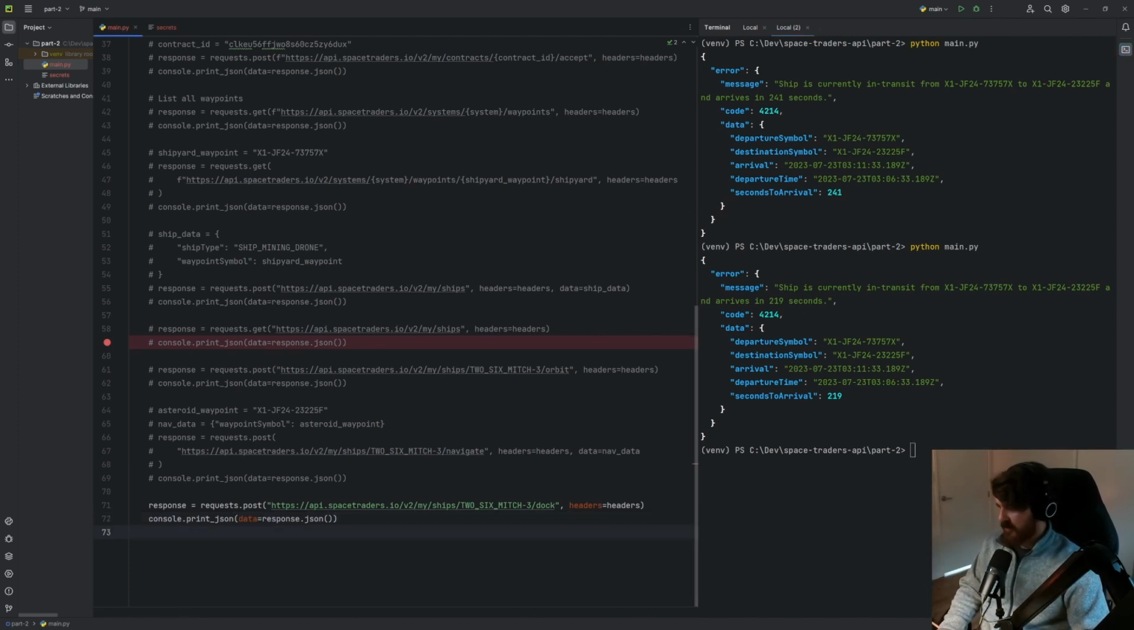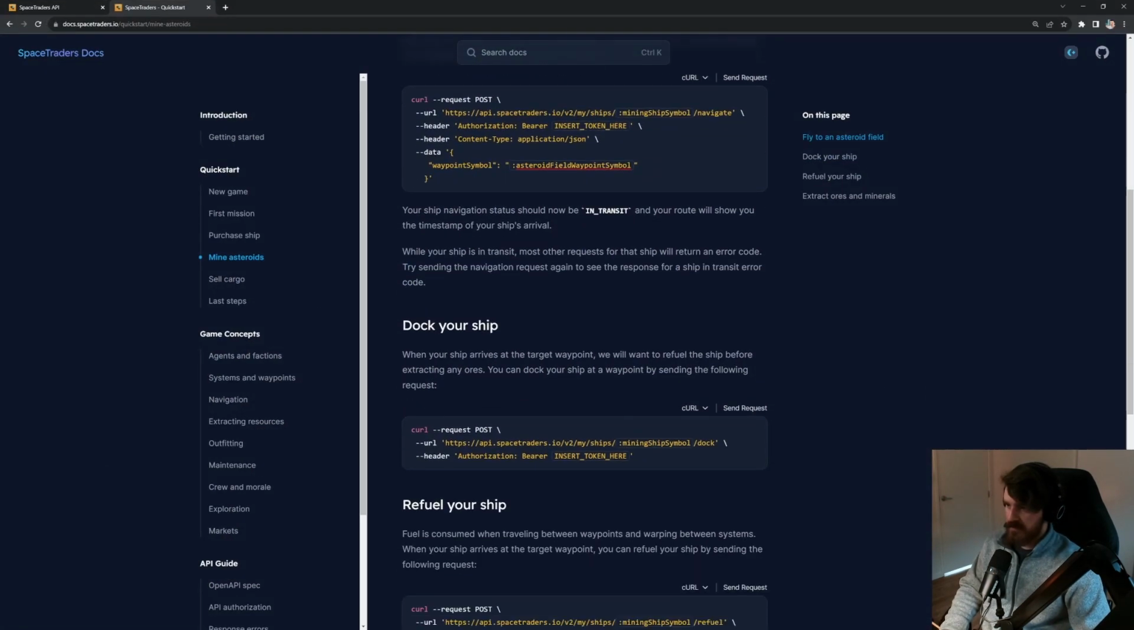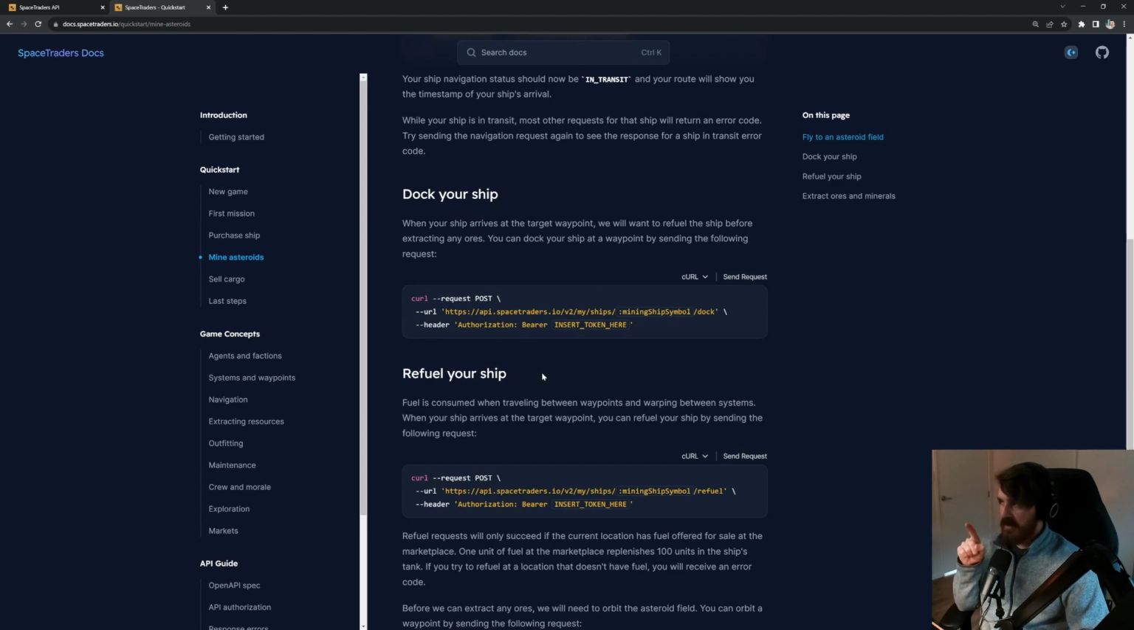All right, while that is traveling, let's take a look at the documentation and figure out what we're doing next. So we're going to be docking our ship. We've pretty much gotten to the end of where we were in part 1. We've created ourselves an agent, we've bought ourselves a ship, accepted a contract, and started sending that mining drone out to the asteroid field where we're going to mine some iron ore.